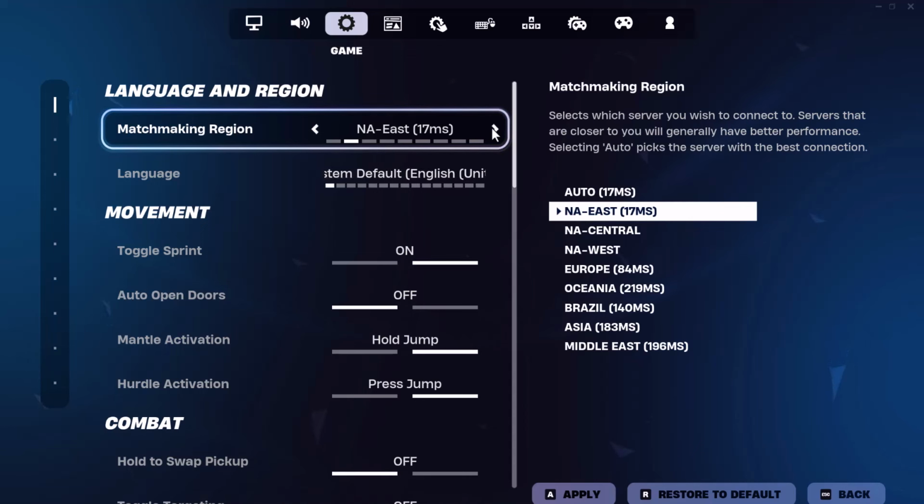Once you do this, press apply and then try to play again, and you will not have that error persist any longer and you should be good to go. So yeah, that's basically it.